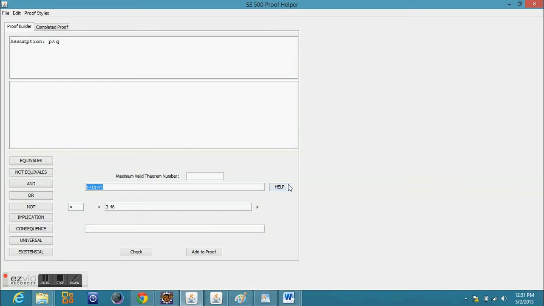So I'm going to apply a theorem here, and I want to see if it works. If I hit the help button, it does, and this is the new expression, and you see now I have a P and Q here, which is the same as the assumption.